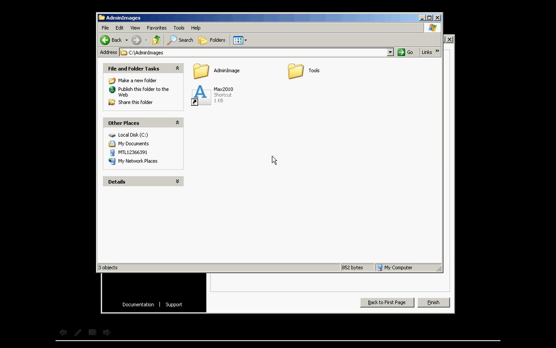If we look at the network share, you'll see the shortcut is displayed here, and the admin image containing all of the installation is contained within a folder underneath the network share. You've now created a network deployment for 3D Studio Max, and you're ready to install onto your client workstations.